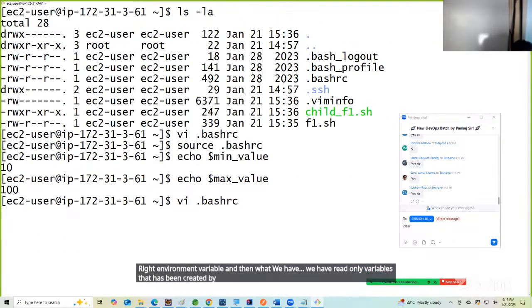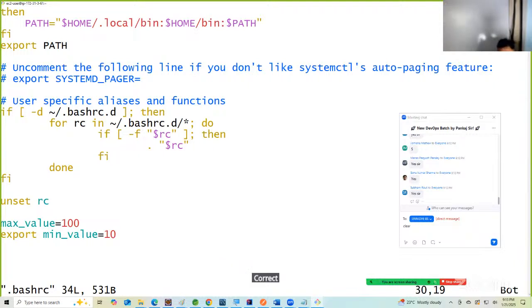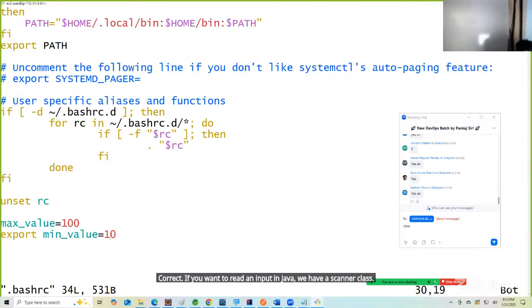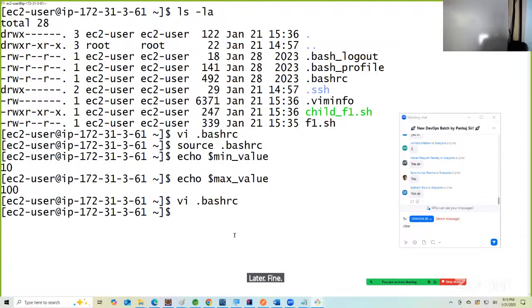Now let's do one thing. The next thing we are going to work on is how do we read the inputs. If you want to read an input in Java, we have a Scanner class. For some people who don't know Scanner classes, definitely we will talk about that later. Now, we are going to look at how to read an input here.